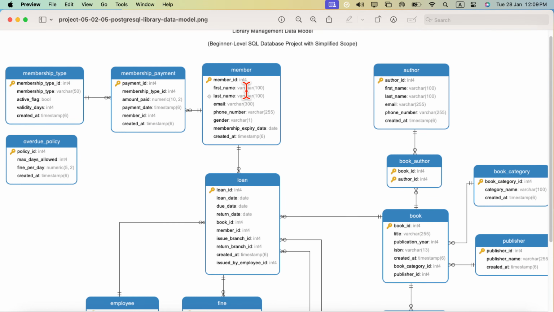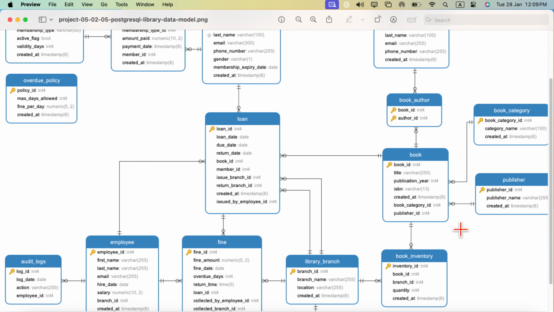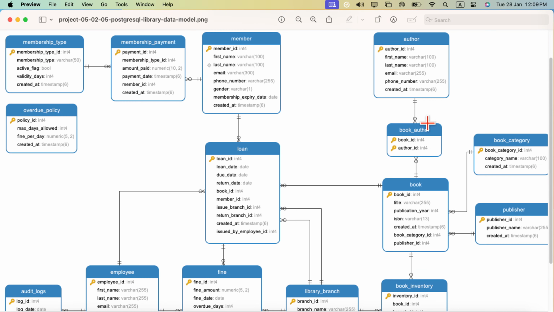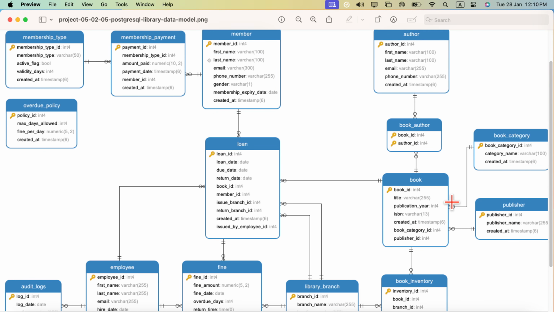So a member will lease a book. Loan is like he will lease a book. This is the book, and the book is related to a given publisher and written by authors. The reason why we did not add an author ID here is because a book can have multiple authors. So we cannot say author 1, author 2, or store both authors in the same column. It has to go out to satisfy the first normal form, as we have discussed in one of our regular classes. So we have an author table, and a book can have multiple authors. And a book has only one publisher.